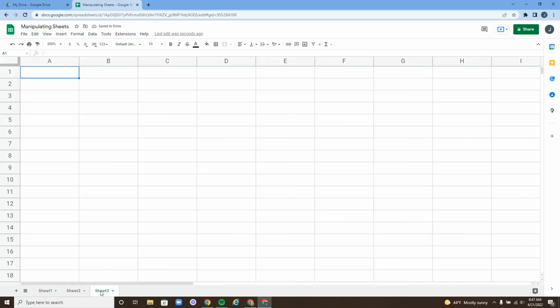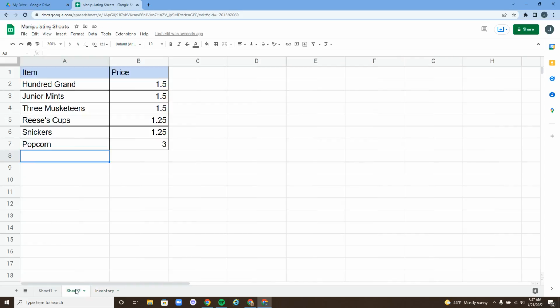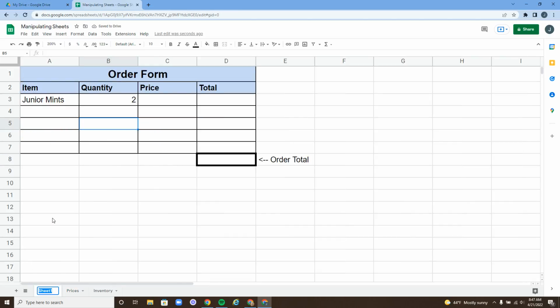It's empty, but maybe I could right click and rename that sheet. So I think I'll rename that one inventory. And that way I could keep track of all the inventory that I have in stock right now on that sheet. This one right here, I could rename to be prices. So rename, and then this first one, I'm going to do order.